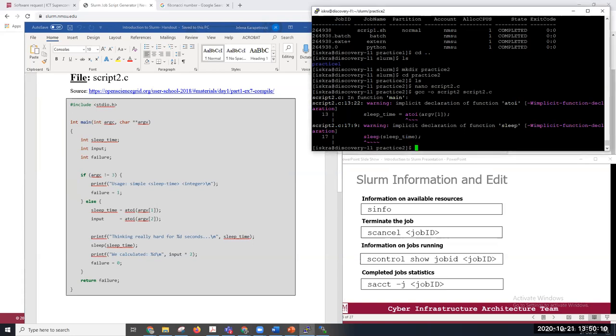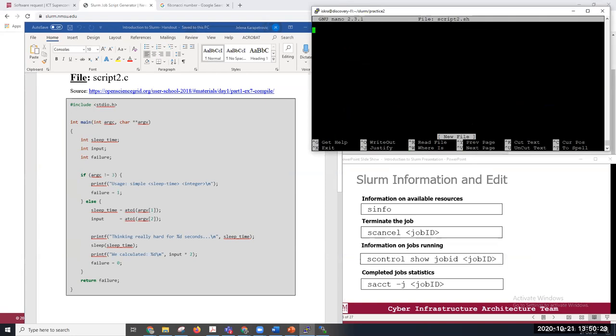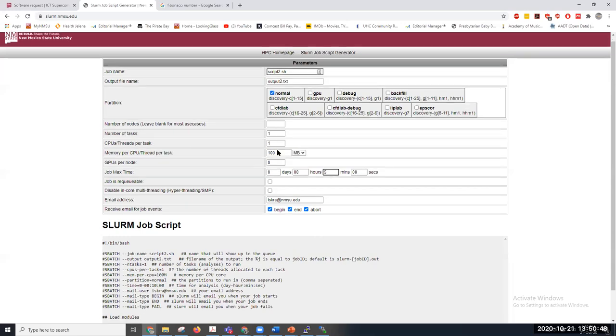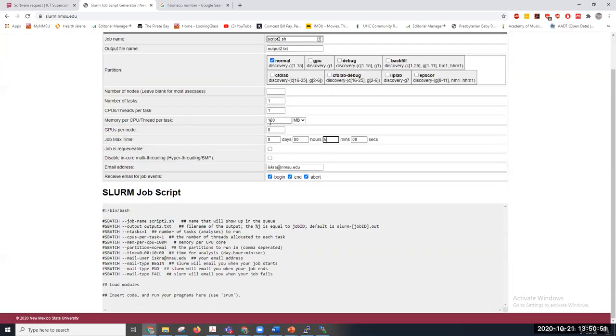Now let's create the Slurm script. Again, you're doing .sh. And let's go to the Slurm script generator. So it's script 2, output 2. Normal partition. Let's do 5 minutes. This is also a simple task. 100 megabytes should be enough. Let's put the default version. Okay.